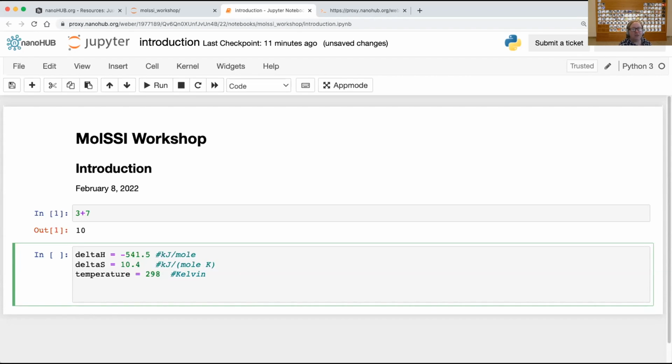Okay, now if anyone has been in physical chemistry, what do you guys think we can calculate from delta H, delta S, and temperature?